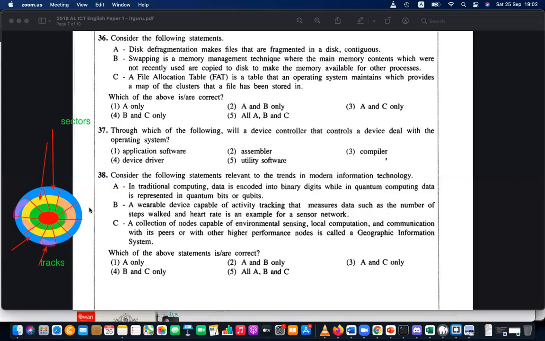Okay, then swapping is a memory management technique where the main memory content which was not recently used is copied into the disk, making the main memory available for other processes. Swapping and paging, basically. So let's say there's a movie in the hard disk. This movie is first divided into some subsections. These subsections are called pages.